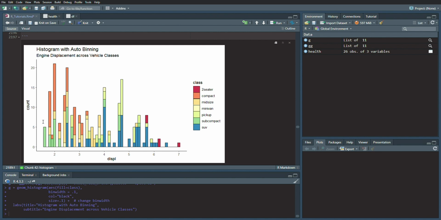It's kind of messy. It is not uniform, and if you know much about stats, this might call for a transformation in order to make it normal. This is what we would call non-normal data. But at its baseline, we have engine displacement across vehicle classes.